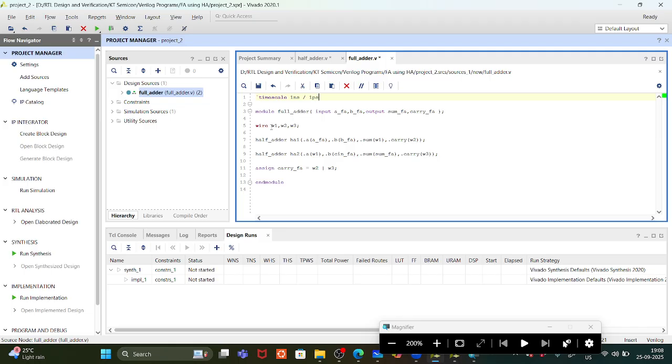So wires I need to initialize: wire w1, w2, w3. Half underscore adder, ha1 is the instance name. Dot a, a underscore fa, dot b, b underscore fa, dot sum w1, dot carry w2. Then half adder 2: dot a w1, dot b carry underscore fa input, dot sum sum underscore fa, dot carry w3. Okay, assign carry underscore fa equal to w2 or w3.